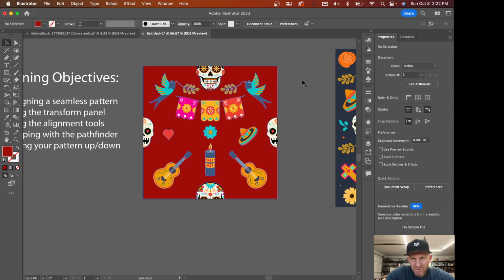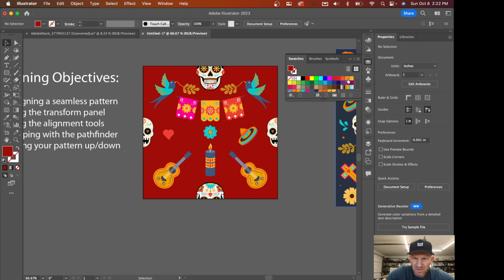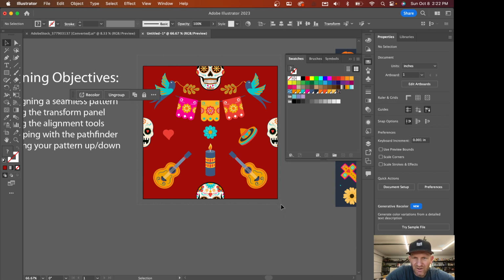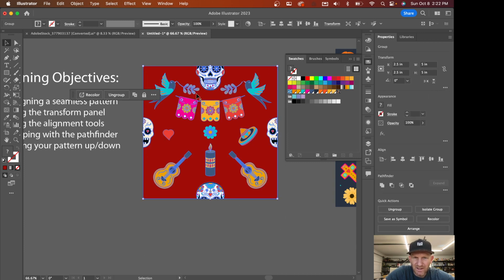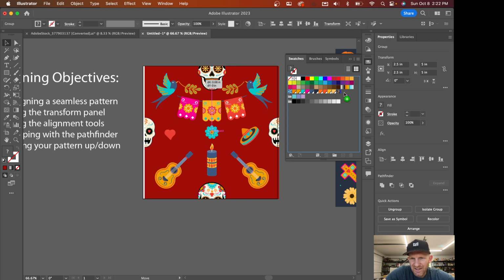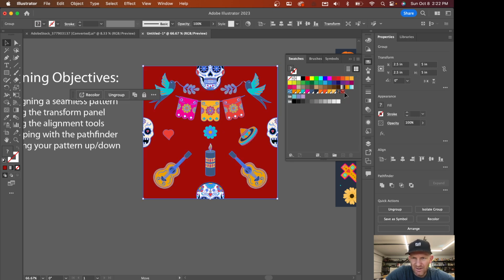The last thing that remains for us to do is to open up our swatches panel. I'm just going to extend it out a little bit. I'm then going to click and drag across my whole artboard to select all my elements. And then I'll click and drag it into the swatches panel, and you can see there's a new swatch in there with the pattern that I just created. And this is a little bit different than creating a pattern with the object pattern function.